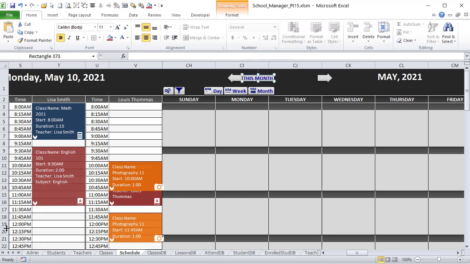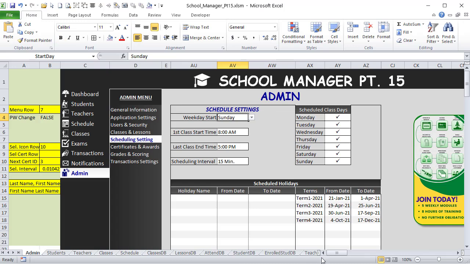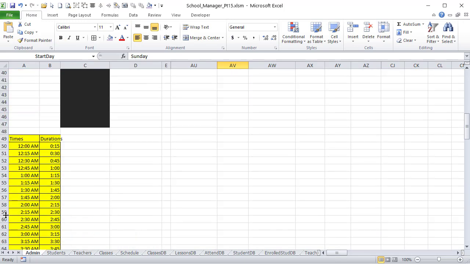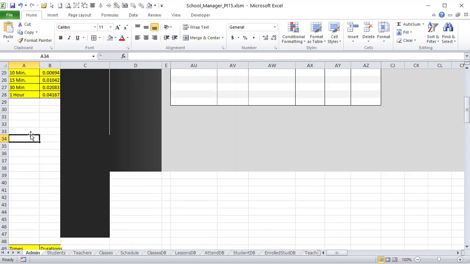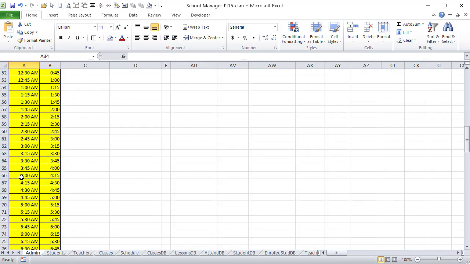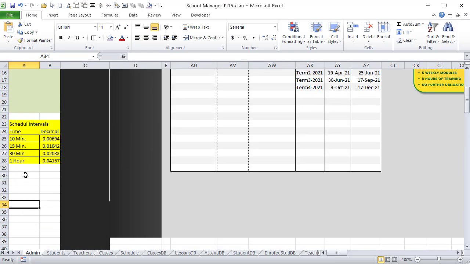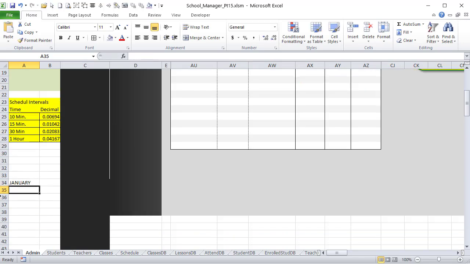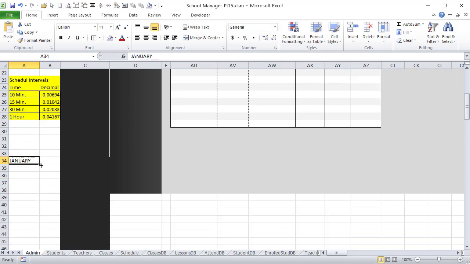But we need to create those months, right? We need a list of months. That's going to help us out. So why don't we put it somewhere down here? We can put it really anywhere here in the admin screen. It's fine here. And all we need to do is just put in January, in capitals. And then all I'm going to do is just drop it down here, and then I'll give it a named range. So we'll go all the way to December here. So now that we have that, we can call this months. Okay, that's good.